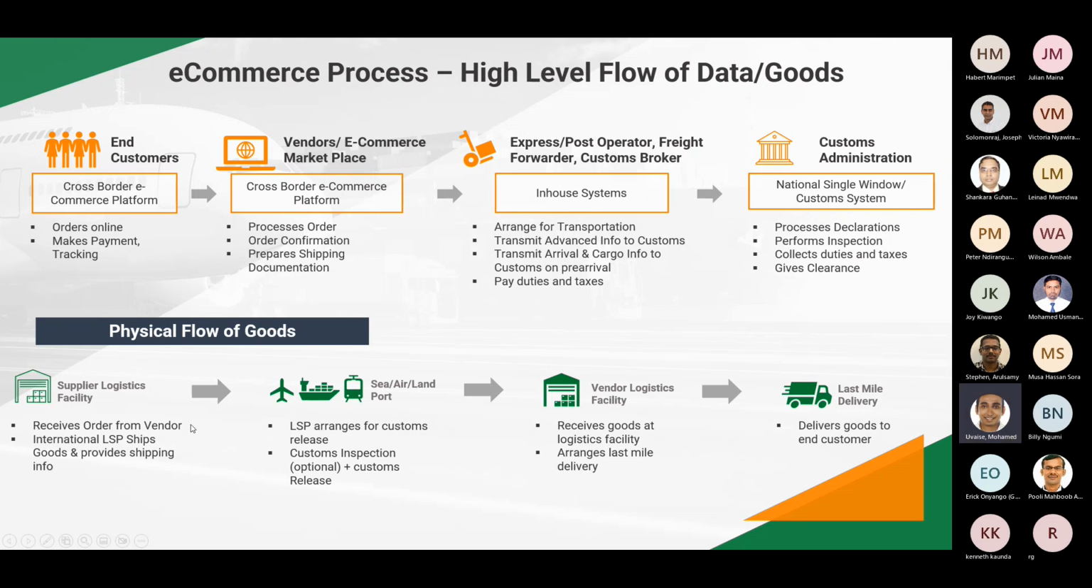So in terms of physical flow of goods, of course, simplified flow is the logistics facilities is where the goods would be dispatched from, going through the appropriate mode of transport where the LSPs arrange such transportation of those goods. And the goods received in the target country, and then of course the last mile delivery where the goods get delivered to the customer.